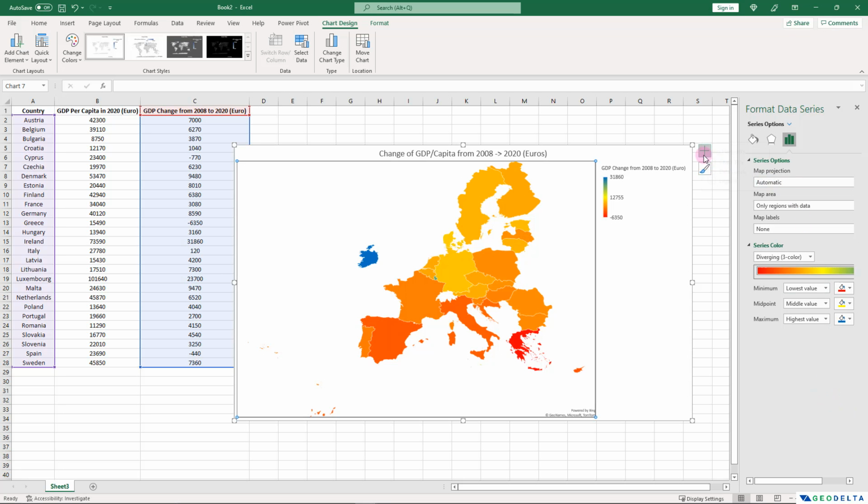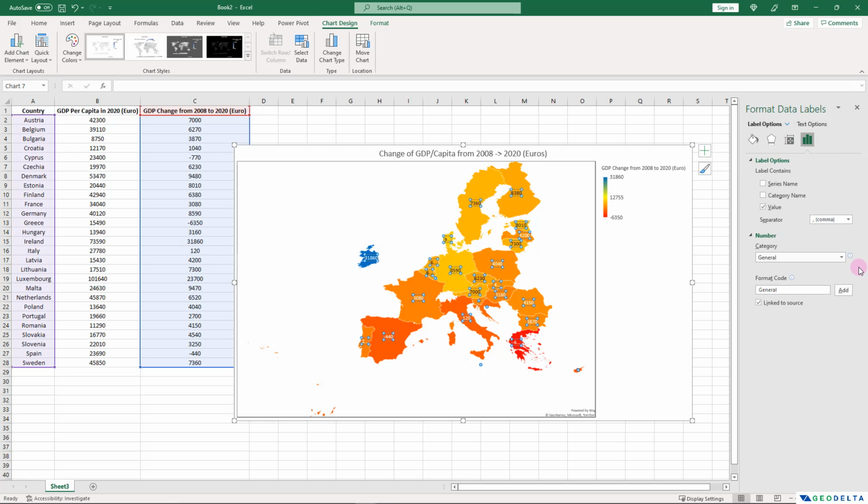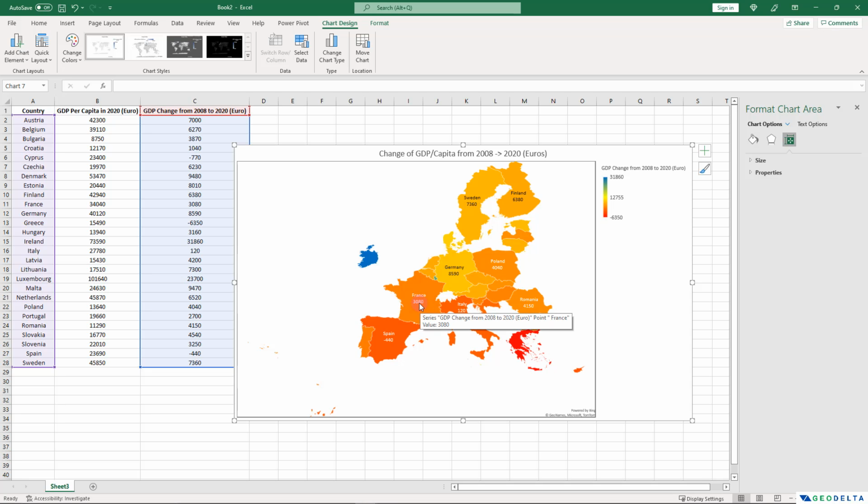And we can also go ahead and apply the corresponding labels as well, having the name and the GDP change from 2008 to 2020 in 2 different rows like this.